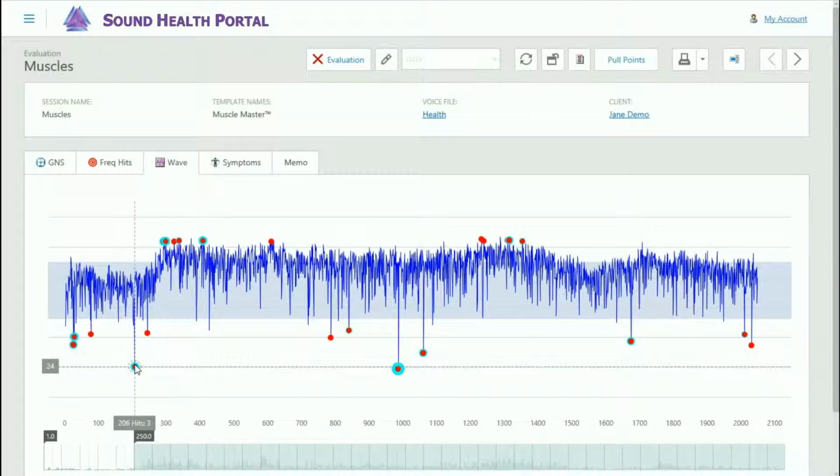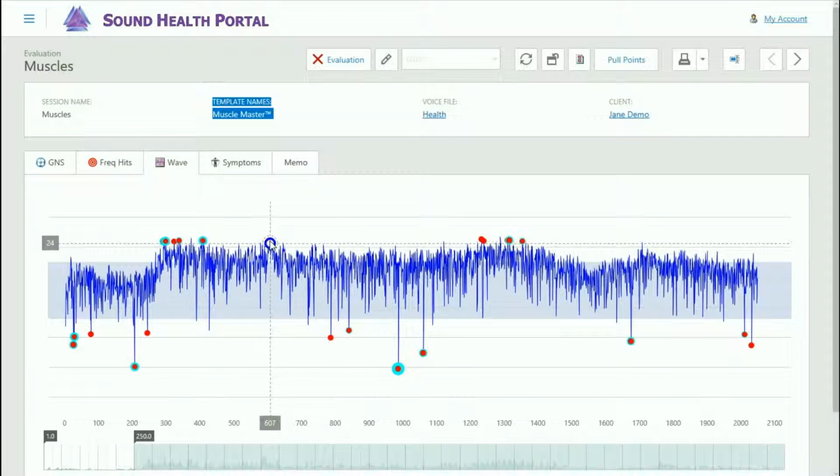It says this is point 206, and it has 3 hits. The hits are referring to the template that I'm using. So since I'm using Muscle Master, in its view of the master matrix, this point has 3 hits. And if you see a larger ring like this one, it probably has more. It has 6 hits. So some have none at all because in regards to this particular template, this point isn't seen in this particular lens.